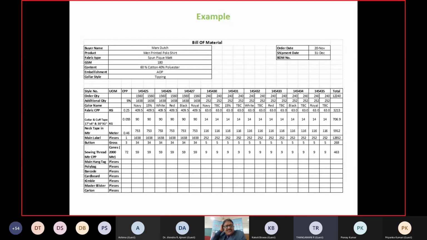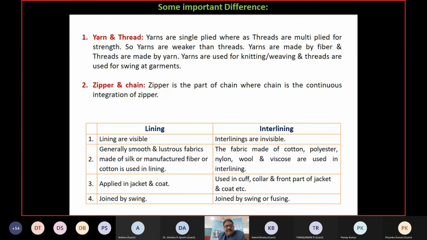The BOM deals with and gives all details, minor and major, of all the trims and accessories going to be incorporated in your product. Here you can see in the vertical column all the details of this, the cartons, what the mode of packaging would be, polybags, every detail. So the BOM is a very essential, integral part of your manufacturing.